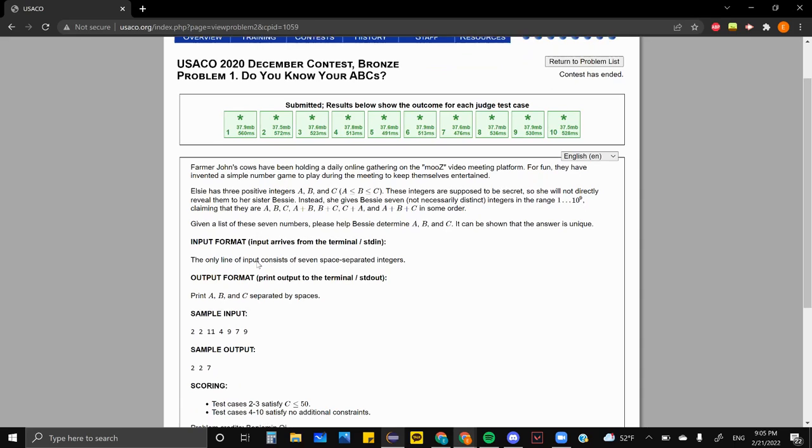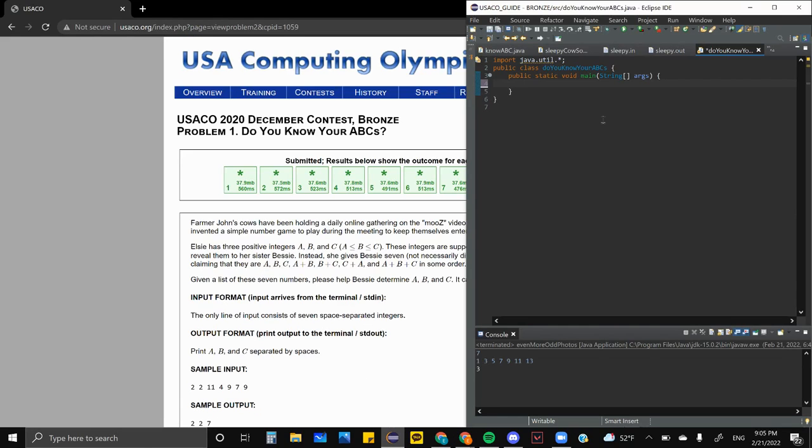So keeping this in mind, I've already created my class and my main method, as well as imported my java.util.star. And I'm first going to create my scanner to take in my inputs. And since this is in standard input, I'm going to use System.in.